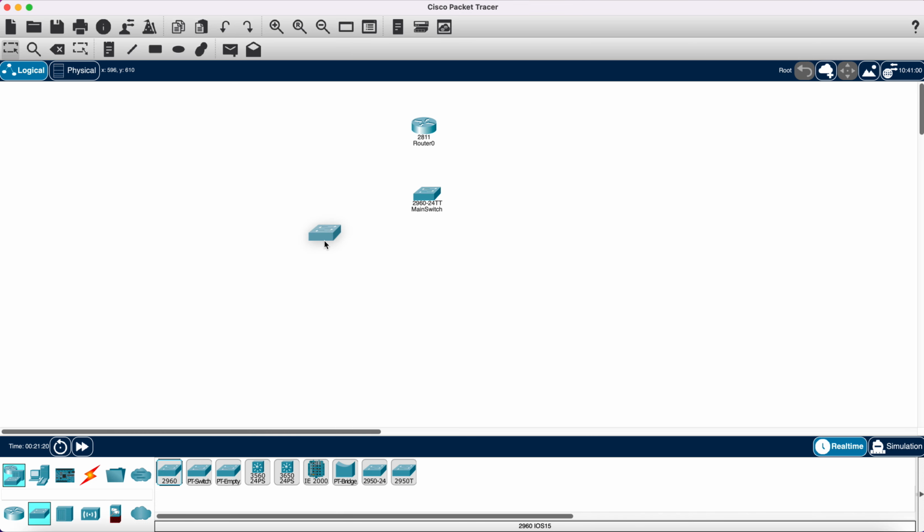We'll need one for servers. Okay, let's see. We do 3, 4 VLANs. Sure. So that's it. We'll do like 4 VLANs with servers.